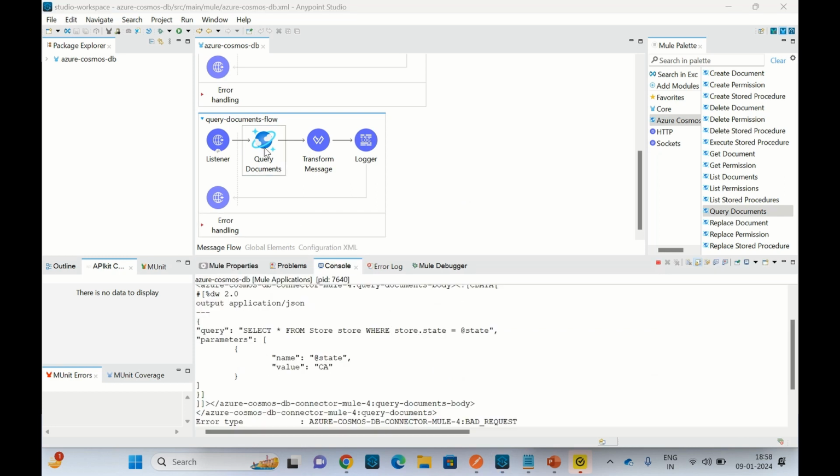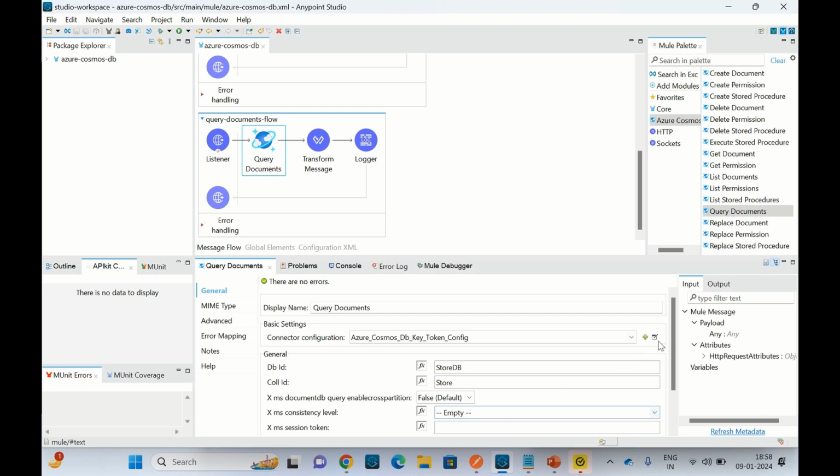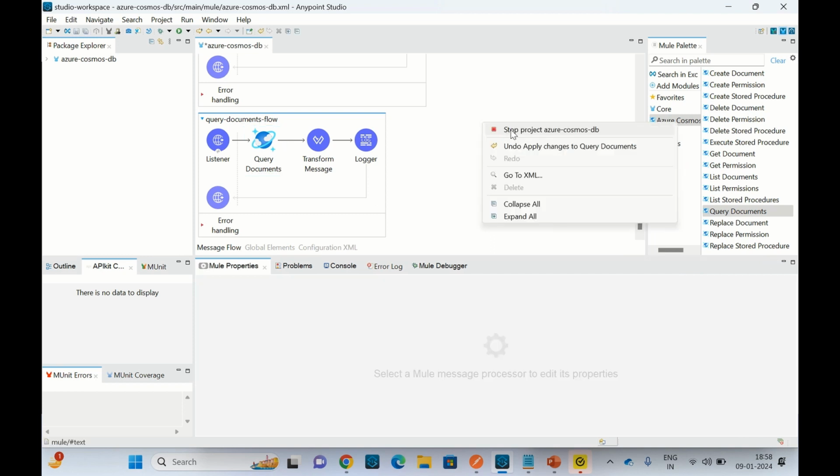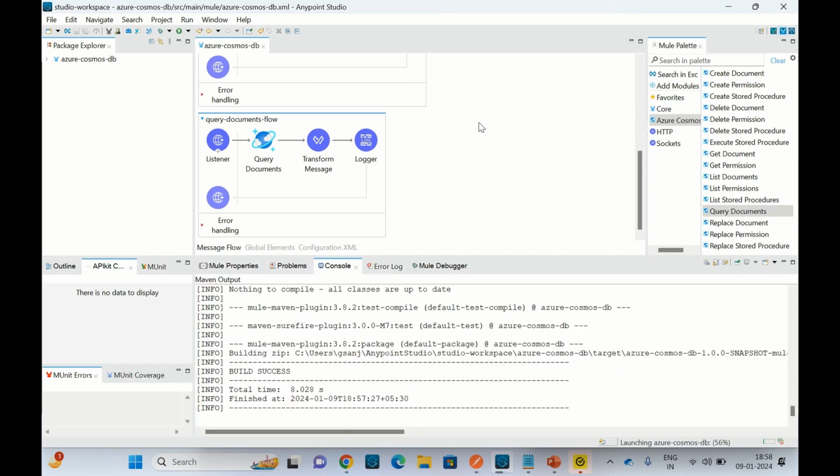So I found the issue. Here for the x-ms-documentdb-query-enable-cross-partition, we have to choose cross partition true, then only it's working. So I will choose the cross partition to true. So it will search the document across the partition. So I'll make it true, save it, and run the application.